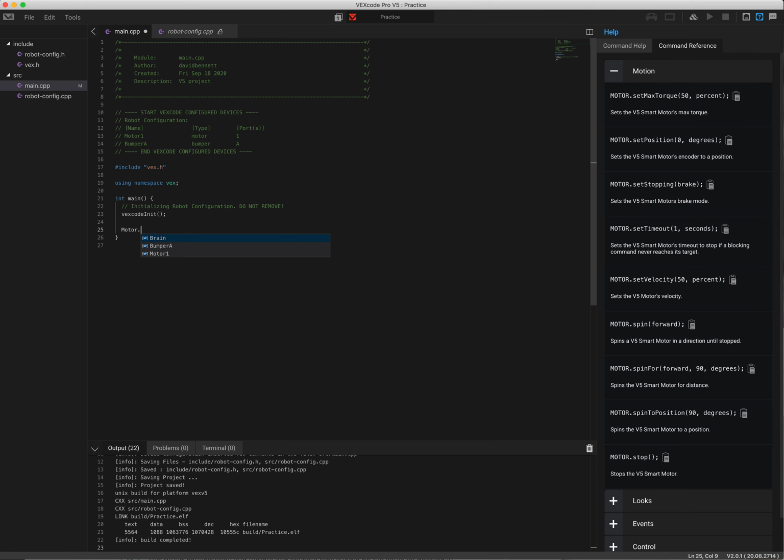I'm going to type in motor.spin, and I'm going to say forward. And I see I've got some red highlighting, and I've got some squiggly lines like I've spelled something wrong. Well, it tells me there's an error: undeclared identifier motor, did I mean motor1? Well, if I click this little light bulb here, it's going to say change motor to motor1.